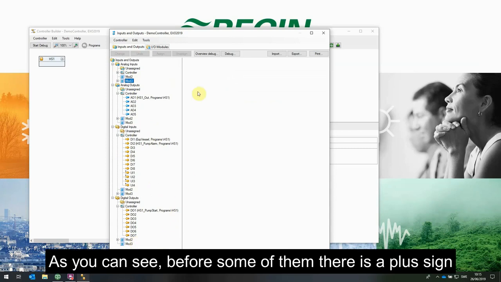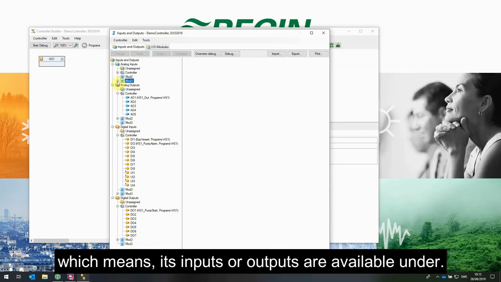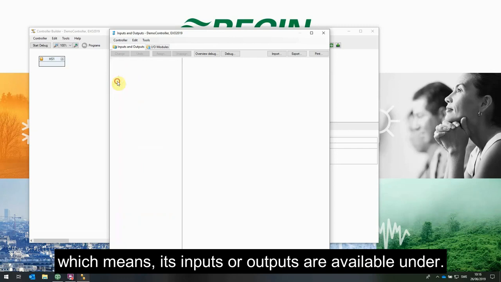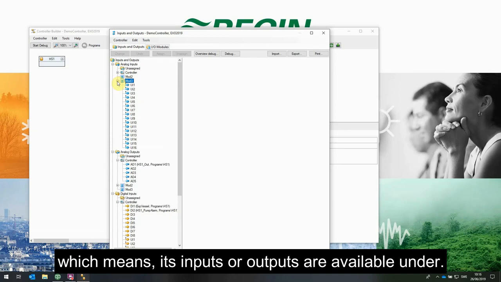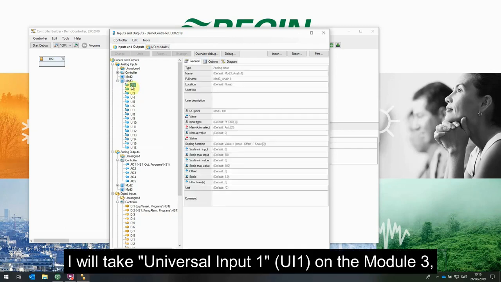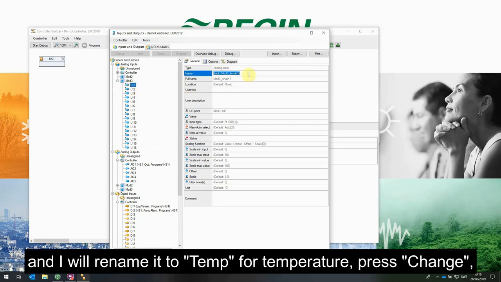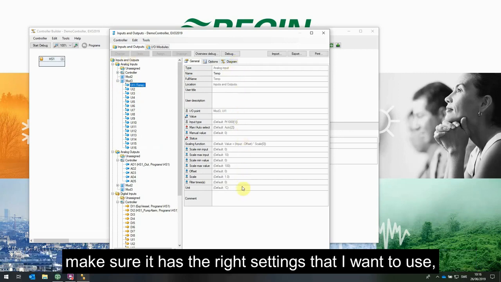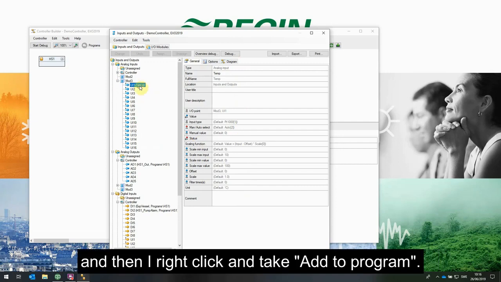And as you can see, before some of them there is a plus sign, means it's inputs or outputs available under. I will take universal input 1 on the module 3 and I will rename it to temp or temperature. Press change. Make sure it has the right settings that I want to use. And then I right click and take add to program.